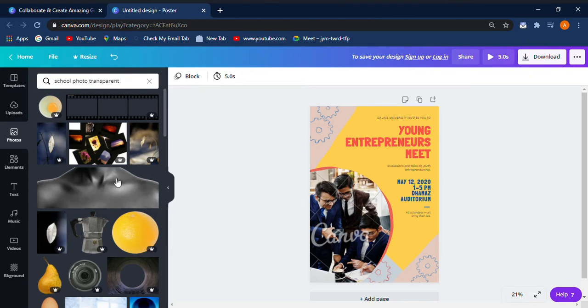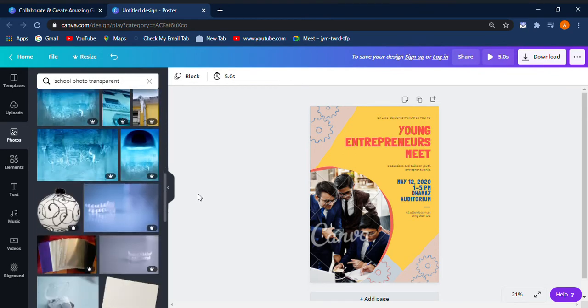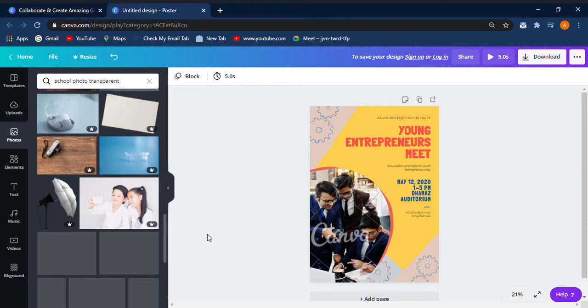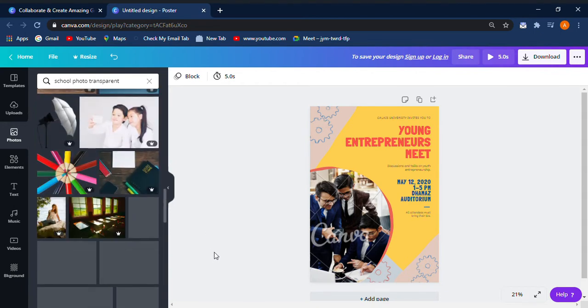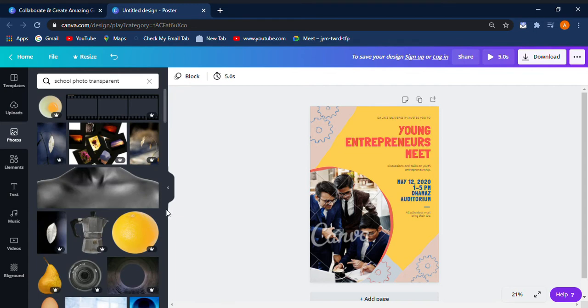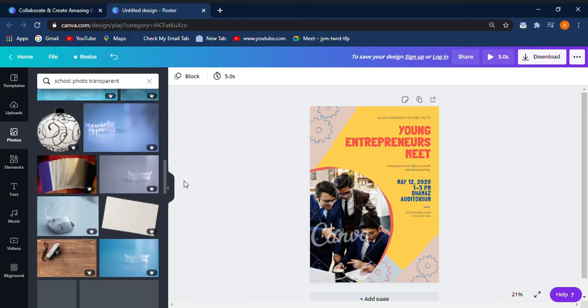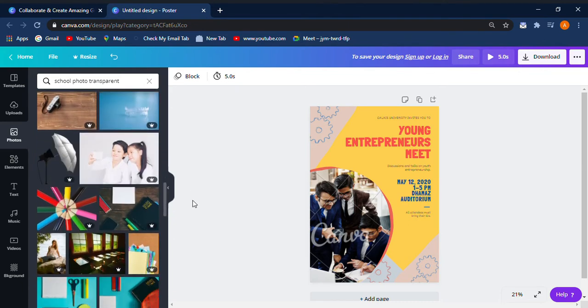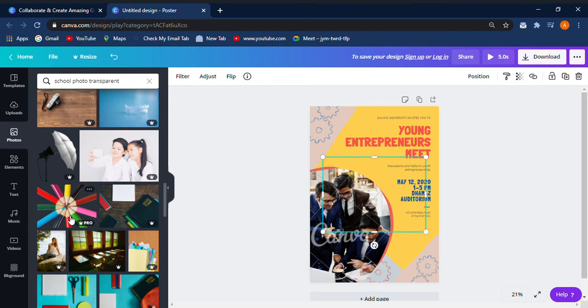This type of photo is coming, so only the shape will come. For school, no one is there, I think. One was there. Okay, I will choose this pencil one, here. I have chosen the pencil one here. No, it is not looking good.